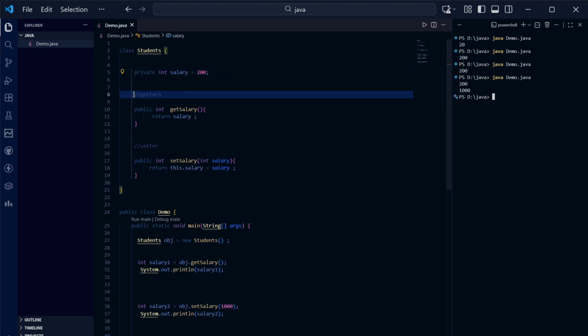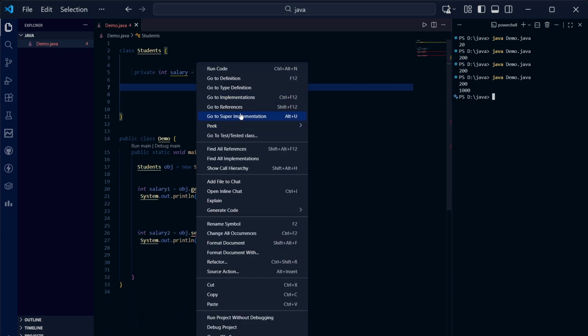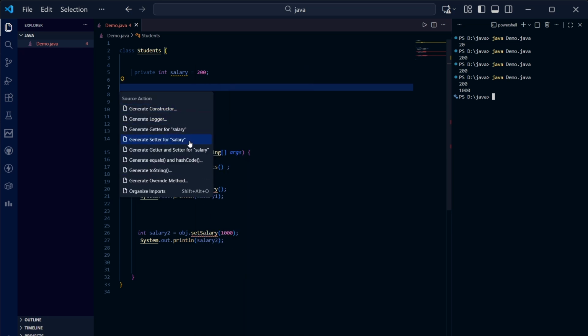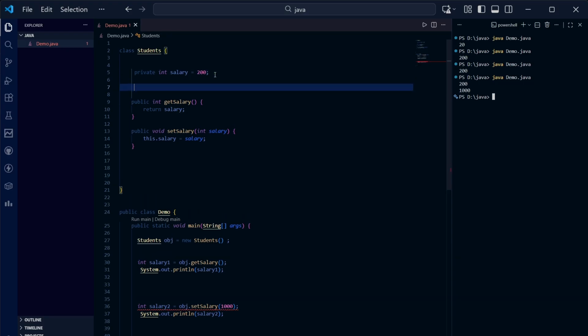There is a shortcut to create getter and setter functions in VS Code, with the help of source action. You can simply right click and go to source action. Here you can see all the things that VS Code can provide. You can see generate getter salary, generate setter salary. It says generate getter and setter salary. You need both, so you can simply click here. VS Code will automatically create these getter and setter functions for you. So this is the getter and this is the setter.